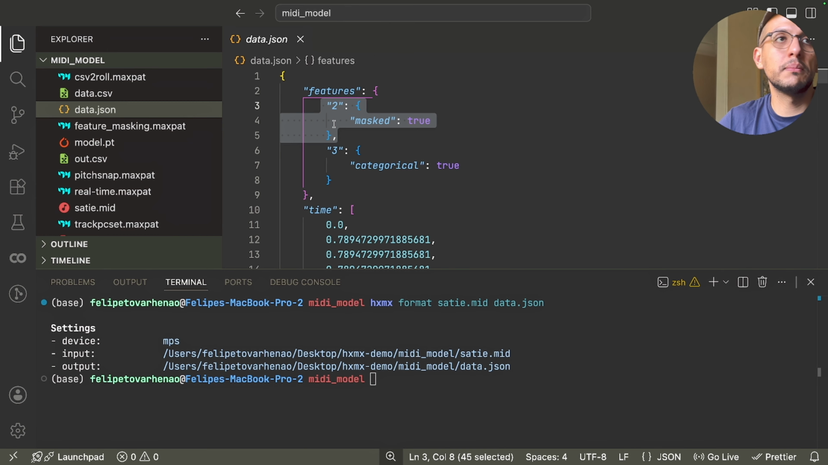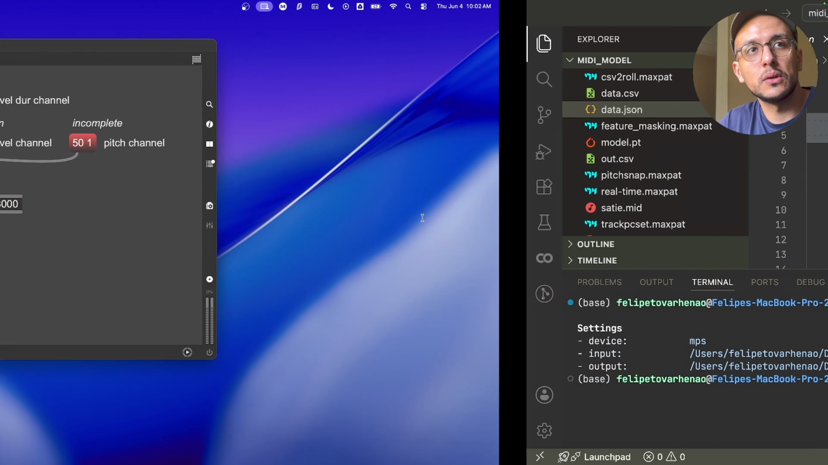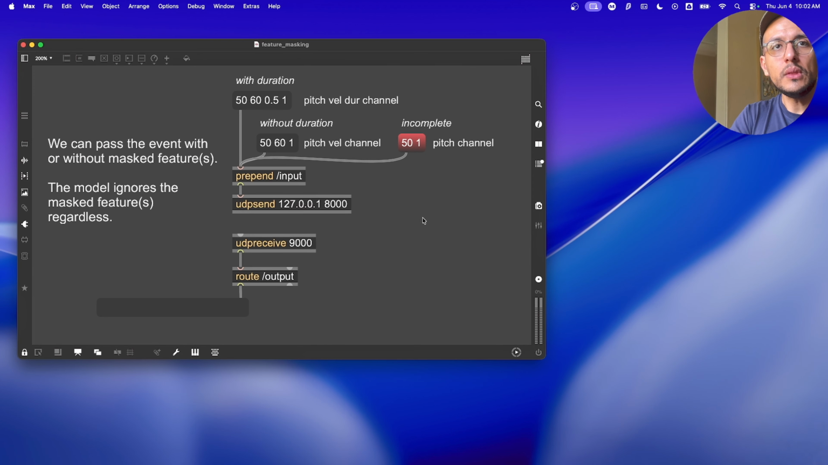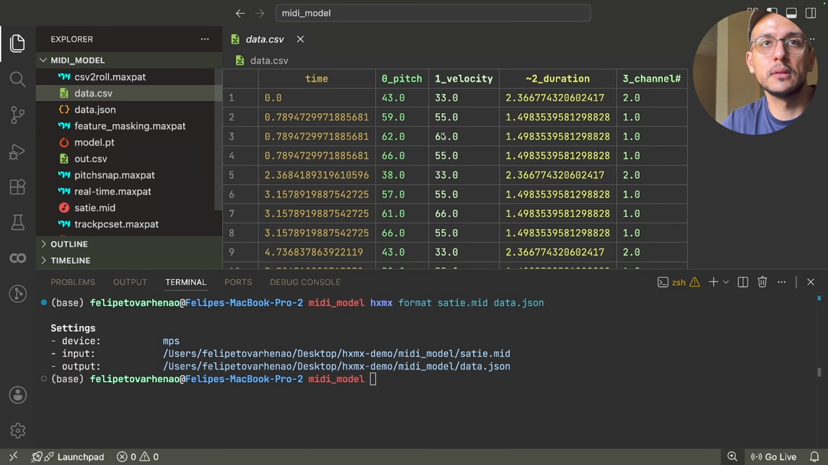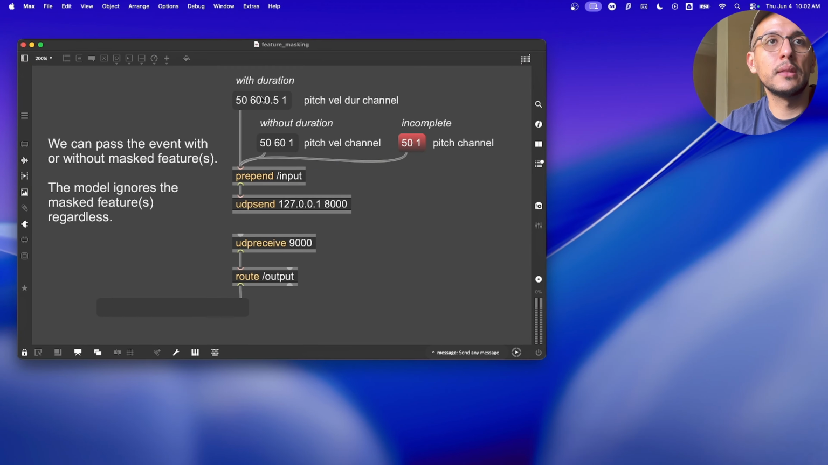Now, what does it mean in Hachi-Machi to have a masked feature? If we take a look at this patch, we can see that I can provide the input event with the duration, which is the feature that is being masked in this case. So I can either send the event with the duration or without the duration. And that means that the model is going to ignore that information, because the model has been trained to figure out what the duration of the next event should be without seeing the duration in the input.